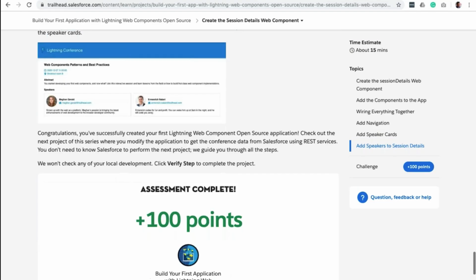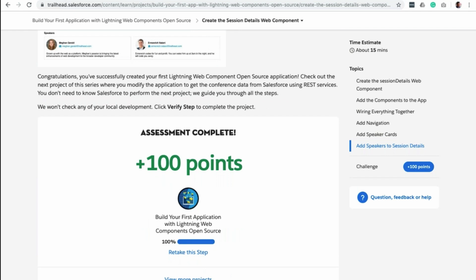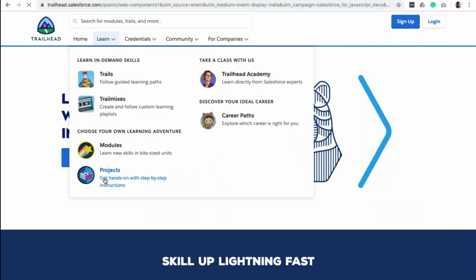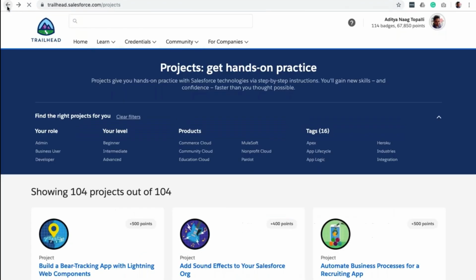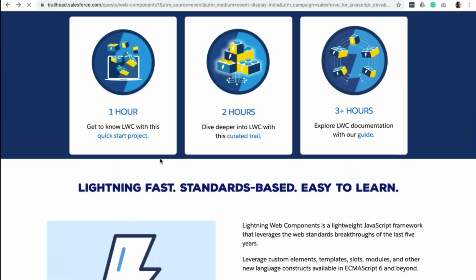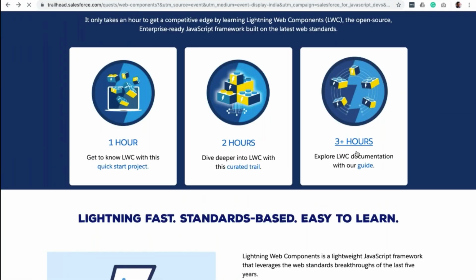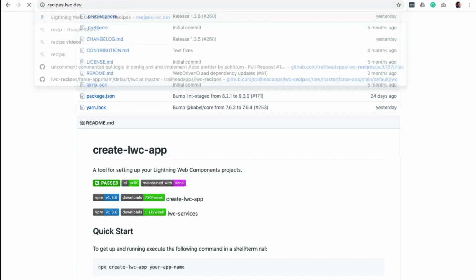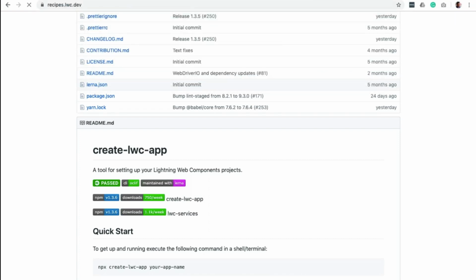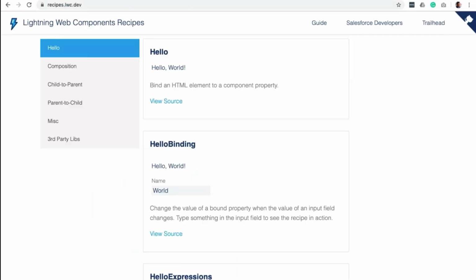That actually completes this project. So feel free to finish this in your own time, and after that go back to this trail and go through the other documentation links that we have. I also want to bring to your attention one more feature: we released something called recipes, which is again a part of the documentation.